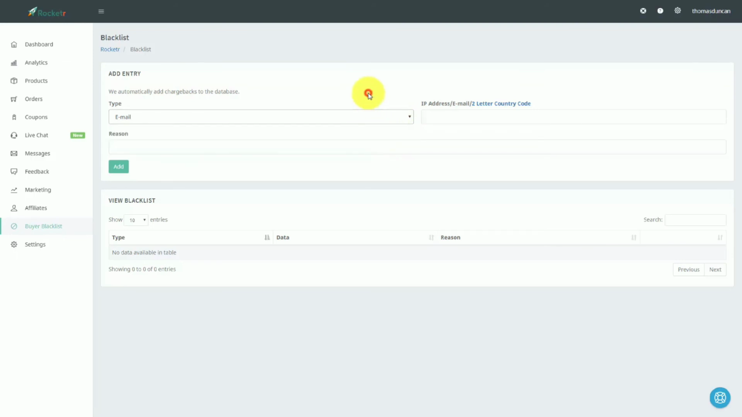And the other thing about that is that anytime you have a chargeback, where someone purchased your product, you can have that person added to your blacklist automatically, and Rocketer will do that for you. Whenever you add someone, you can put a reason as to why you want them blacklisted. So in this particular case, if you want to put their IP address, you'll place that in this area, or an email address, or even the 2-letter country code, which Rocketer will give you a hint for. You want to write in the reason and then click add.